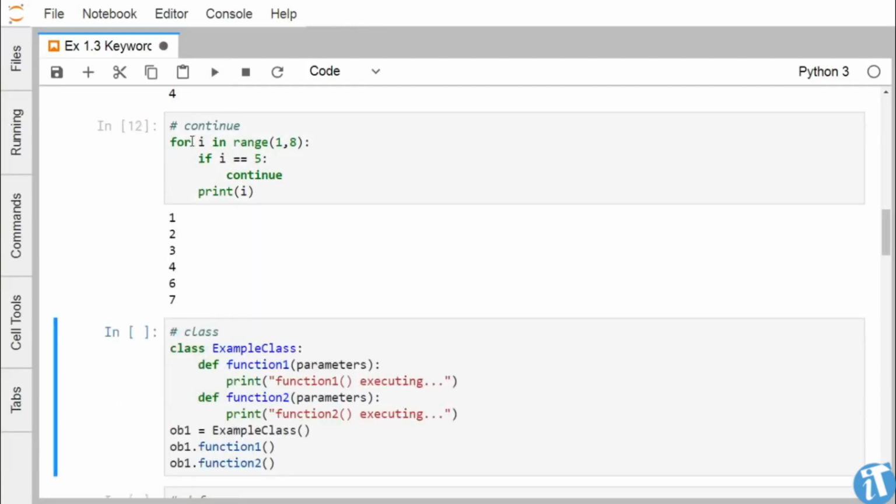In case of continue, you can find that for I in range 1, 8, that means I will be ranging from 1 to 7. So if I is equal to 5, then continue, that means the next part will remain unexecuted, unreachable, and continue means it will continue with the loop with the next value of I. So what will happen? 1, 2, 3, 4 will get printed. For 5, the continue will take place, so the control will be going back to the for statement again. So next time 6 and 7 will get printed, so 5 will be missing in the output.